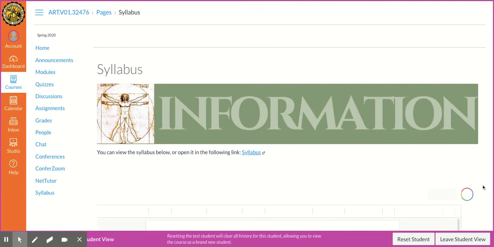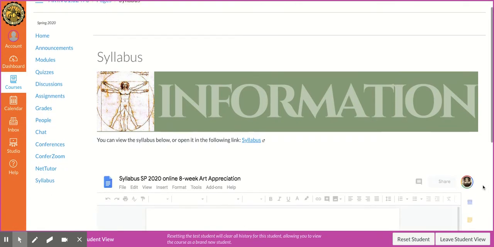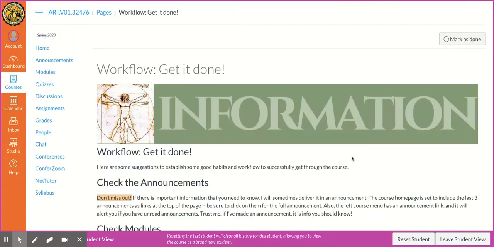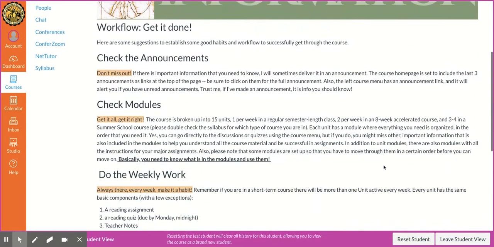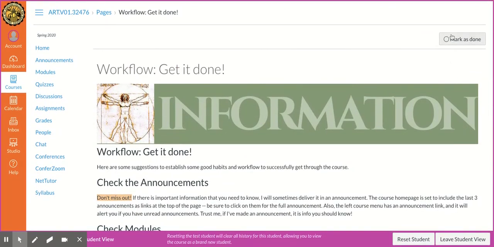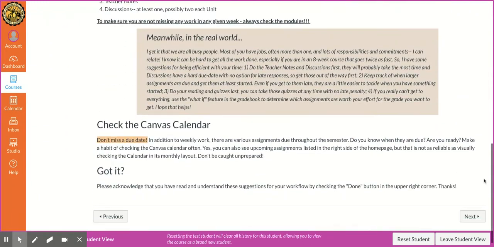The syllabus is, of course, important information. That's where you will always find it every time you need it. Click on next. This page has my suggestions on how to establish a workflow for the class. It is also asking you at the very bottom, it says, "Got it, please acknowledge by pressing the done button." I'm going to go back to the top, mark it as done, and then continue on through this module.